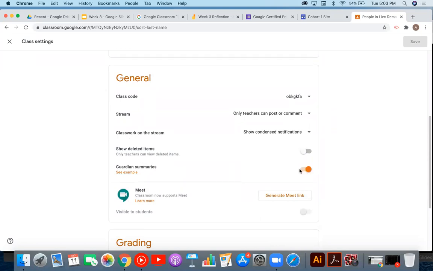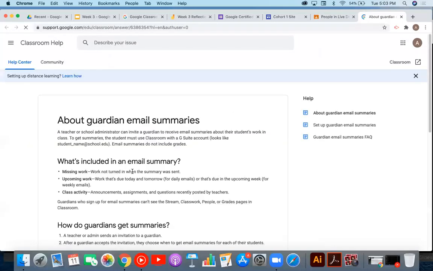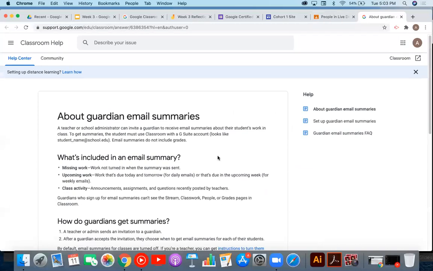Now, some districts might have this turned off at their main level, and you can ask them to turn it back on. I think it's a great resource that doesn't take any time for the teacher. But again, some people have it turned off. I'm going to show you what the Guardian summaries look like. You can watch on my screen or click that see example if you want.